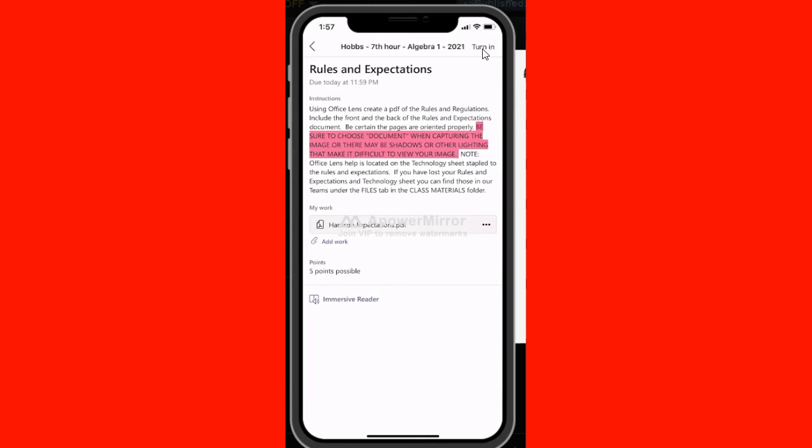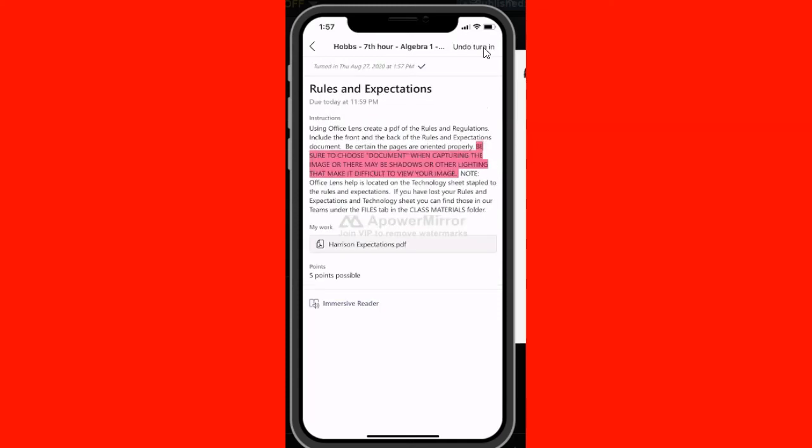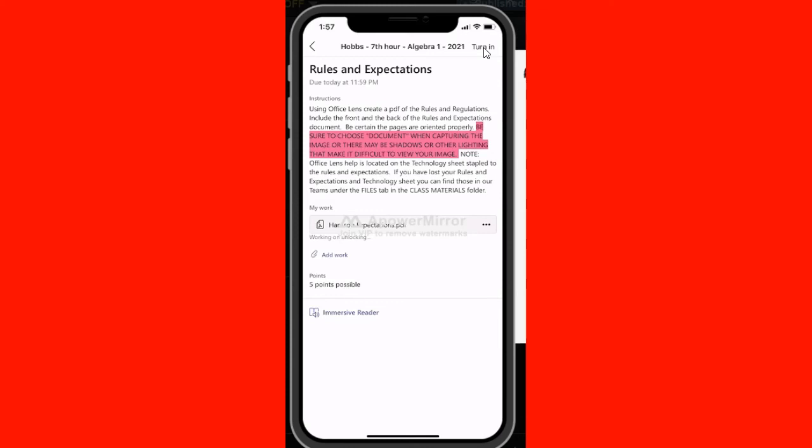All right, just make sure before you close everything out, you always make sure you hit turn in. Okay, so I'm going to hit turn in right now, just so you can see it. You get a little animation when you turn it in. Ooh, I got a rocket ship for this one. And you have the option to undo it. You can take it back. Maybe you uploaded the wrong document.